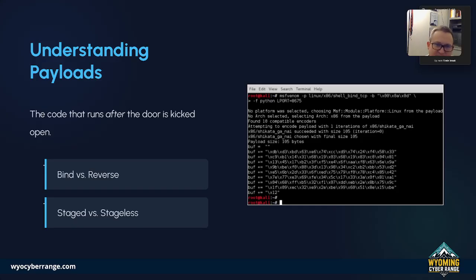Now we've got two different types that we need to know about. We've got bind versus reverse shells and staged versus stageless payloads. In the screenshot here, we can see MSFvenom generating a Linux bind shell. Note that the payload size is only 105 bytes, and we're dealing with buffer overflows here.